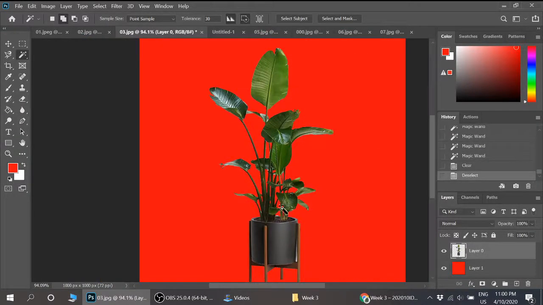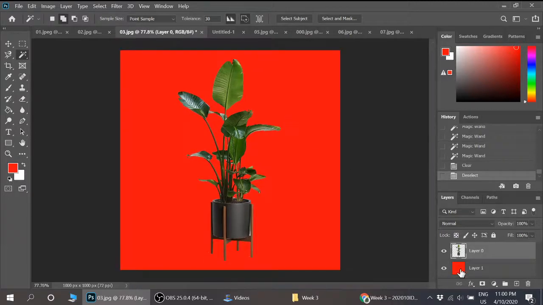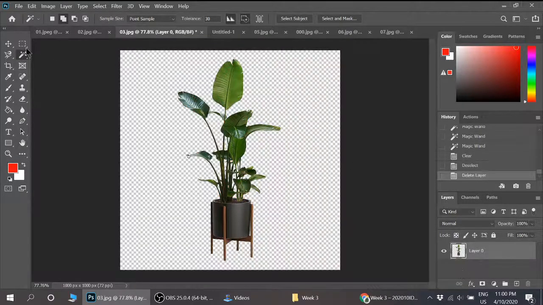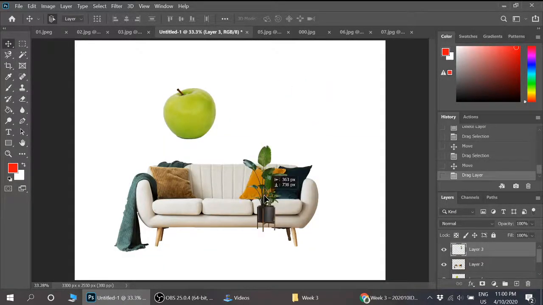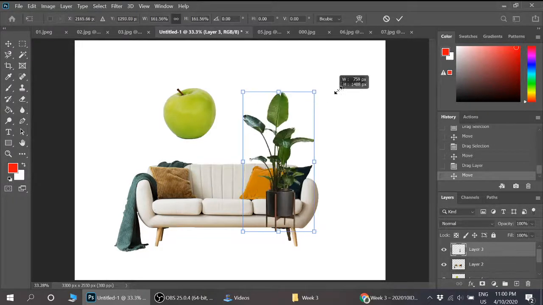Okay, I think this is good enough. So we can remove that layer and then drag this to our document and then play with it.